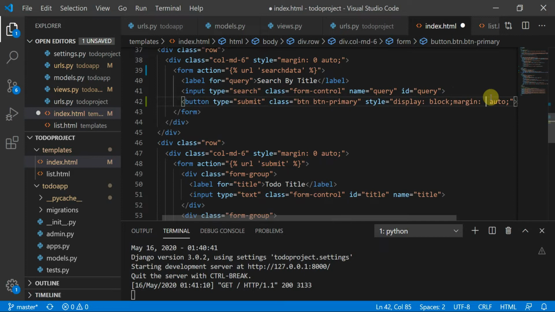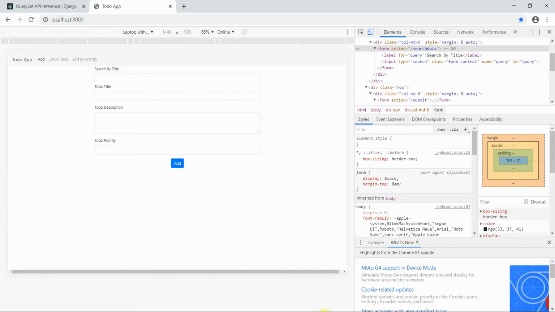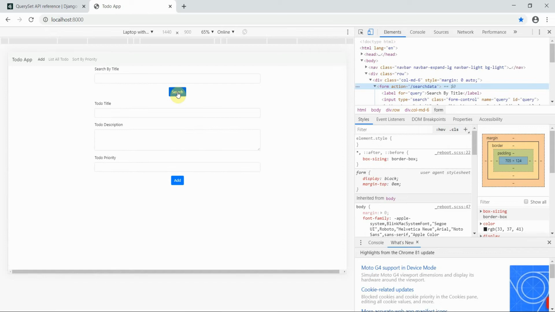Let me do one rem. So it would also give a top margin here. So when I refresh this page, here you can see I have a search button.